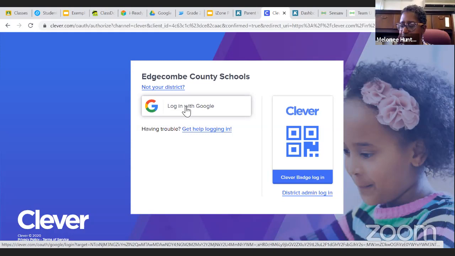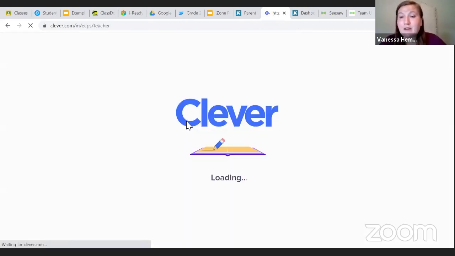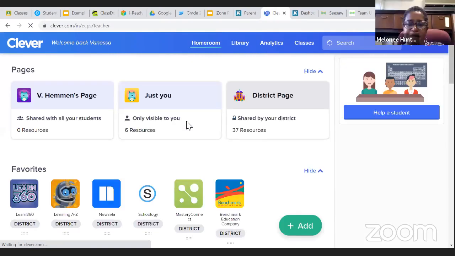For our younger scholars in K through 2, they can sign in using their Clever badge, which is like a QR code. All of the student login usernames, passwords, IDs, Clever badges, everything that you will need to sign in for any platform in the coming year will be provided to you and your scholar before we begin school. I'll just log in quickly to show you what Clever looks like from the teacher side, but it is very, very similar to what your child will see when they log into their Clever page.